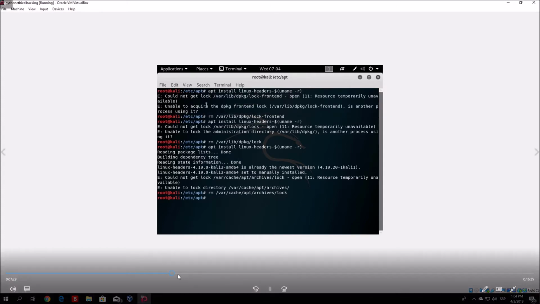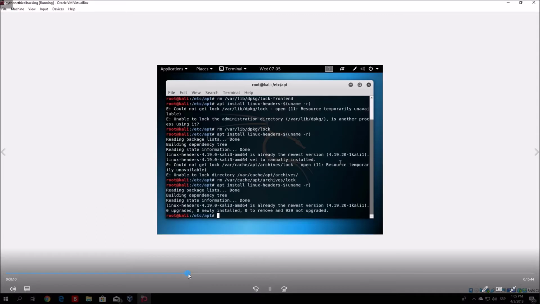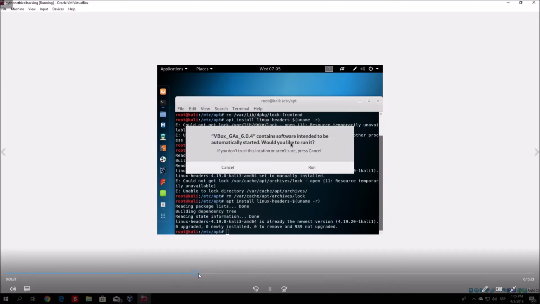Now in my case, it was already the newest version, so I didn't have to download. Now let me see what I did next. So I will just forward this.